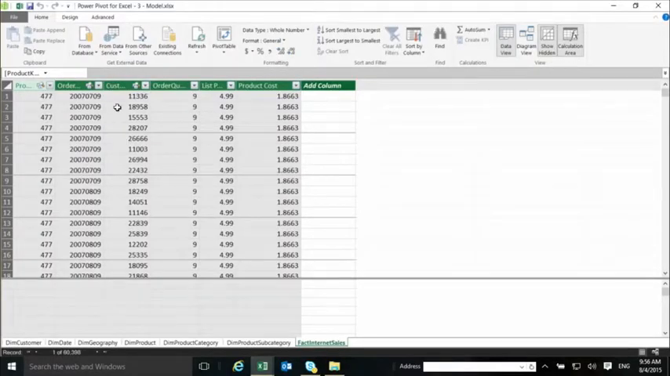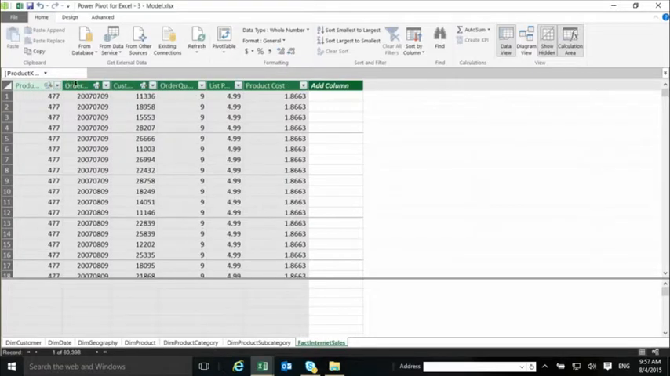I can use this model, so a pivot table in Excel can use this model as if it was one table, and we'll see it in a moment. Let's switch back to the data view and look at the content of the fact internet sales. This table has some information about the product that was purchased, the order date, the customer, the quantity, the list price, and the product cost for each unit of product that was purchased.